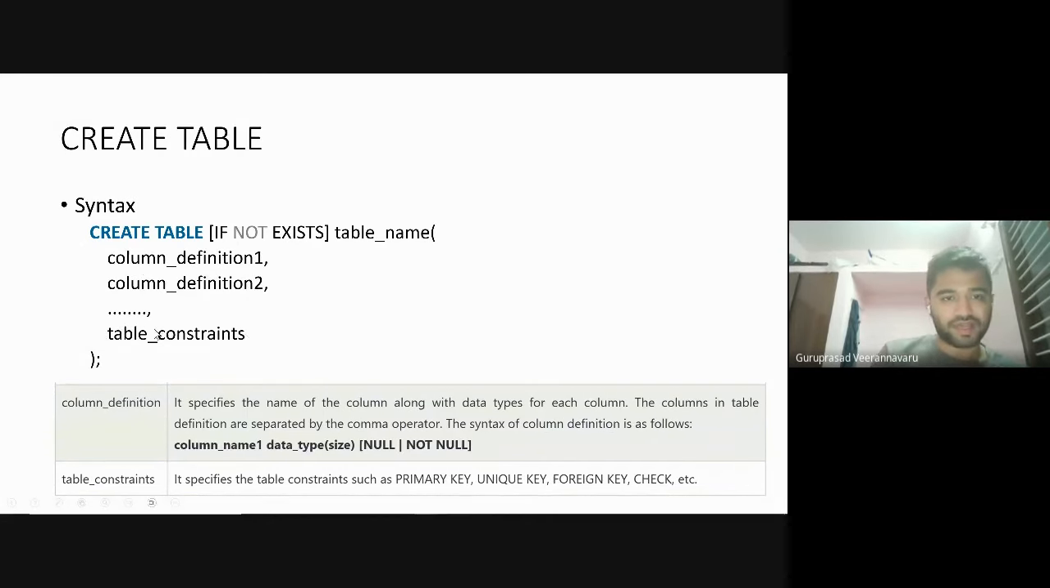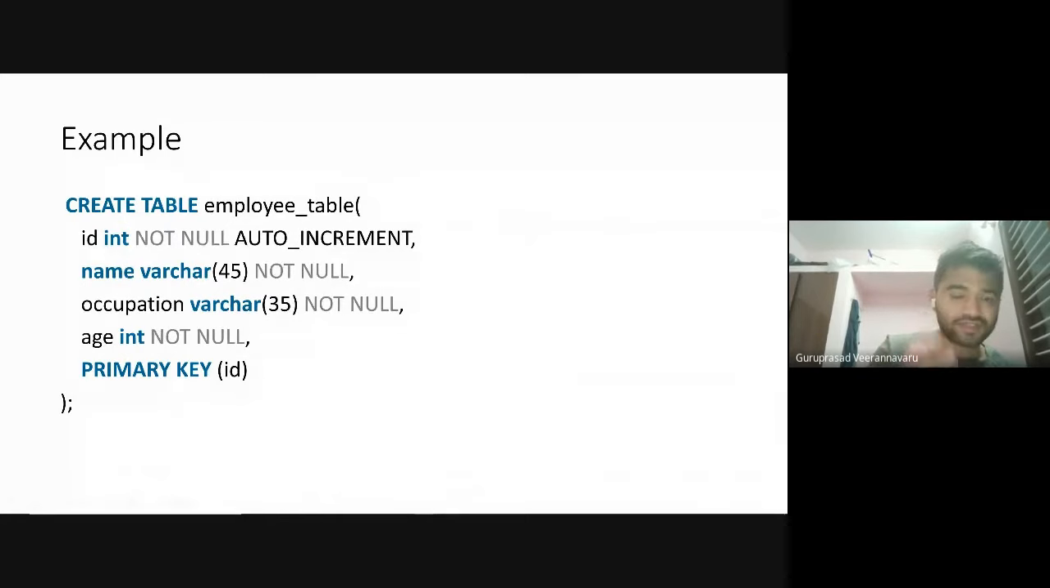Okay. Here is just one example. You can see create table, the name of the table, employee table. ID is of type integer. There are different constraints. Not null is one constraint, auto increment is another constraint, and name is another column. It is of the type varchar of size 45, and its constraint is also not null. Occupation is another column. Varchar is the data type of this column. Not null is its constraint.